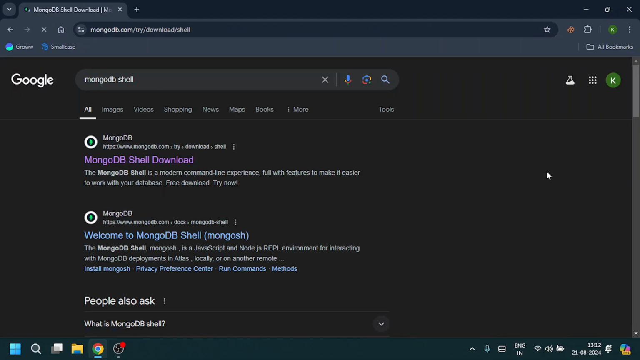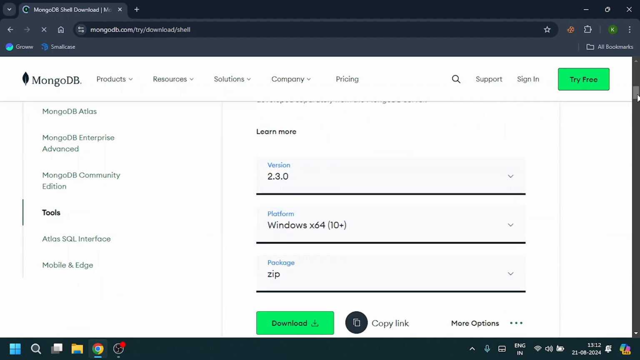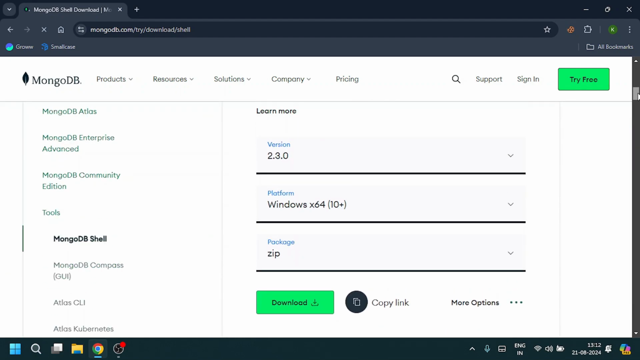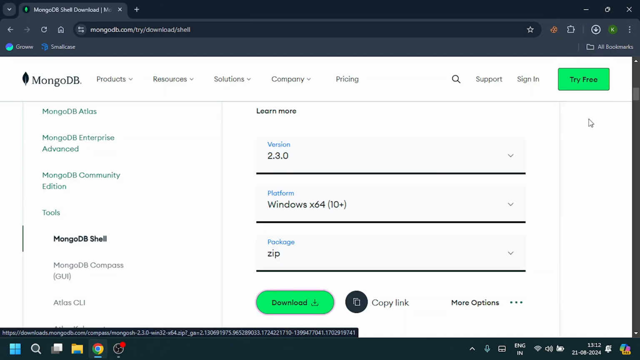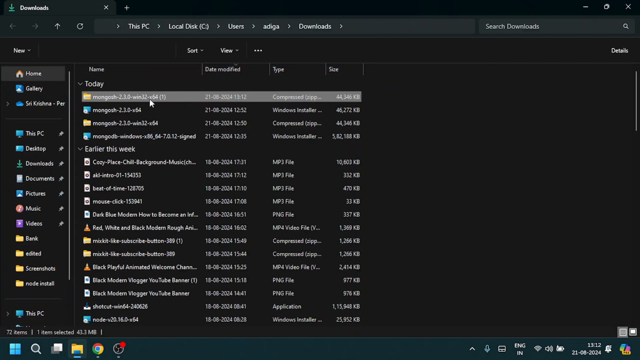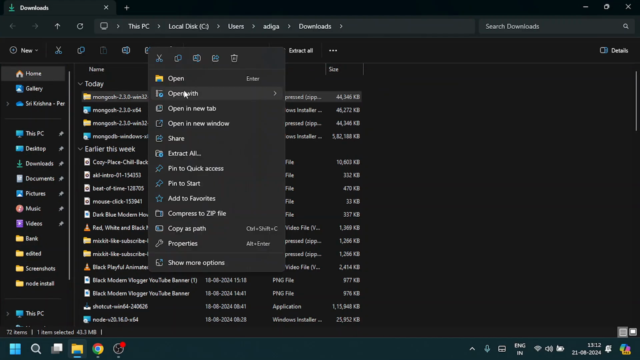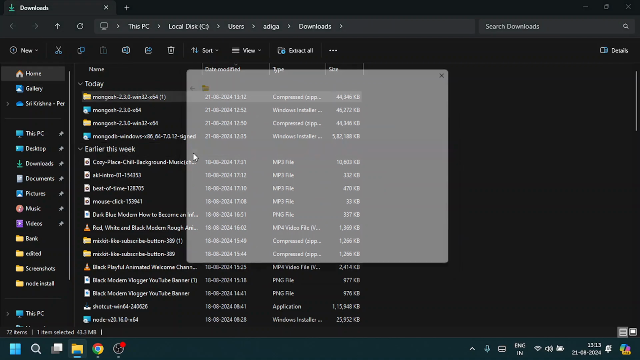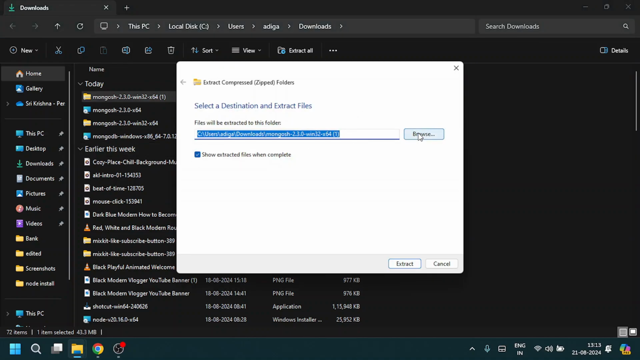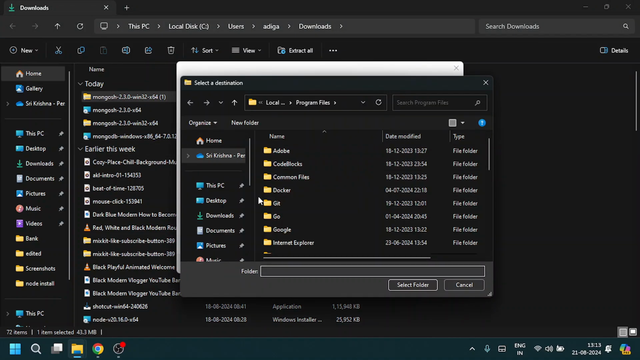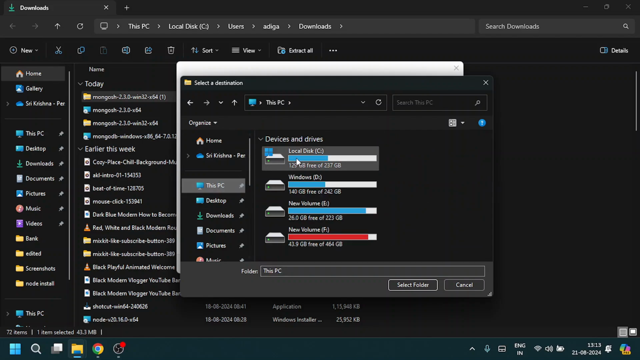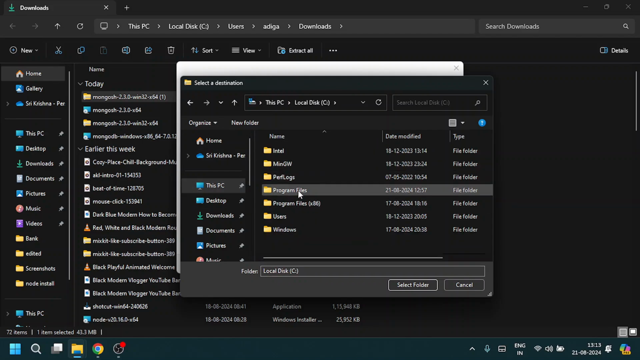Open the first link, come down, click on download, open the downloaded file, right click on it, select extract all, select browse, open This PC, Local Disk C, Program Files.